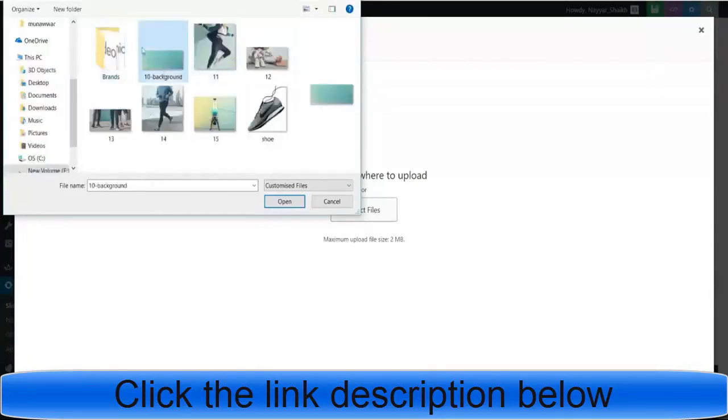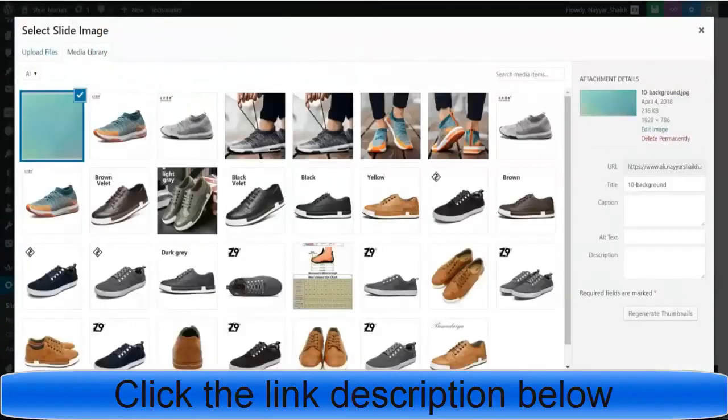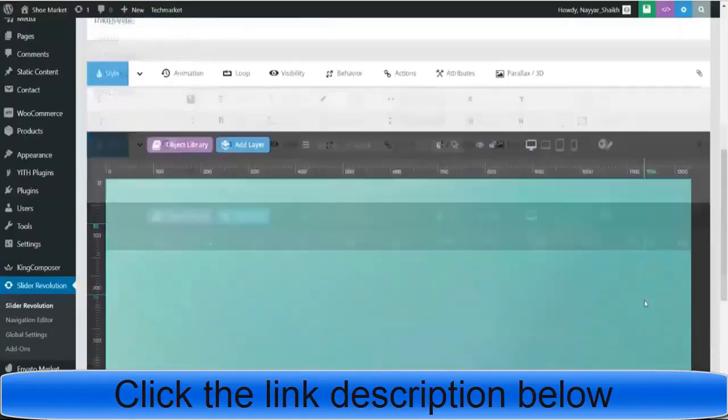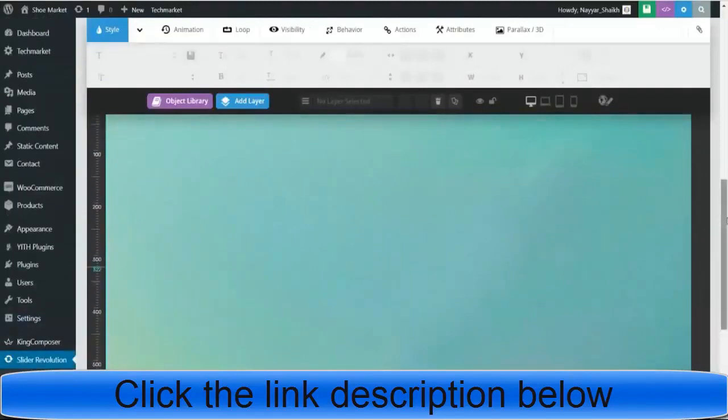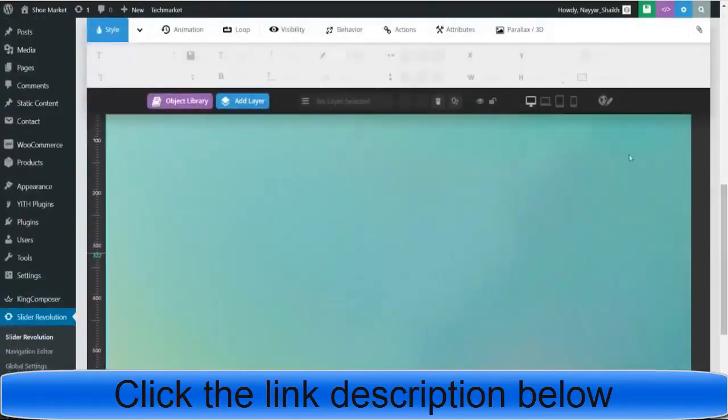So let me see, here it is. This is the image which is used. Select this, click on open. Now click on insert. Now as you can see, this thing is showing up over here. Okay, so this is working.